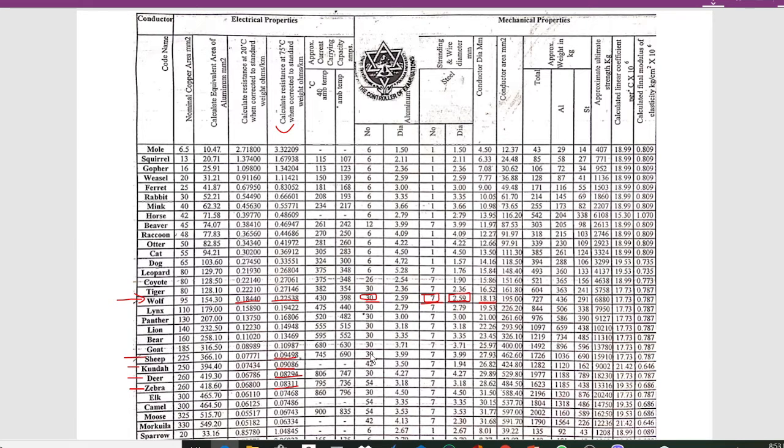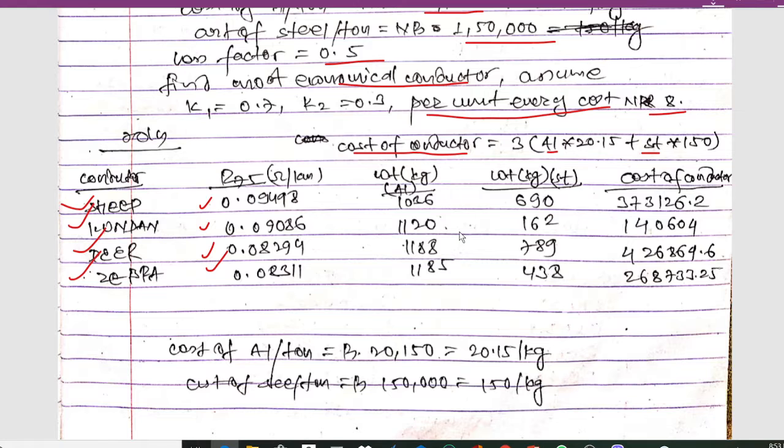So its respective values will be: for aluminium we have 1036 and for steel 690, and similarly here we have 1120, 162, 1188, and similarly for steel we have this. For zebra we have 1185 for aluminium and 438 for steel. So we have used all the values from the table. These values are all obtained from the tables.